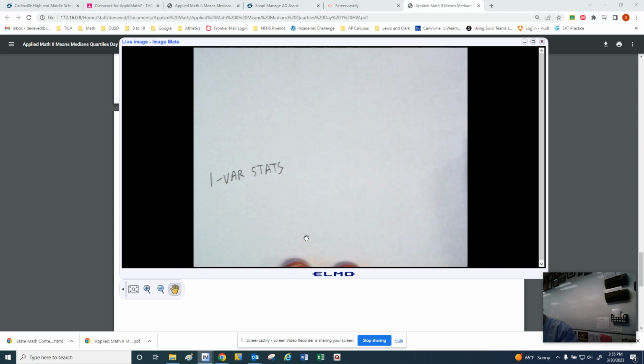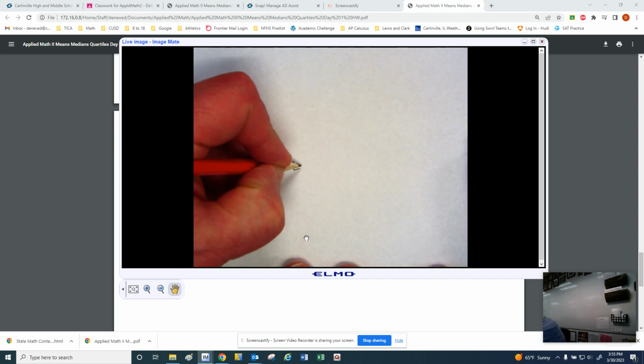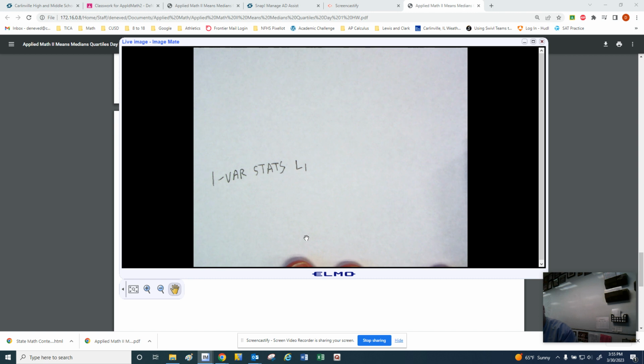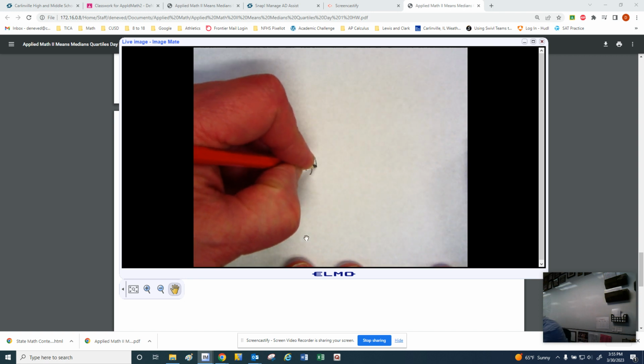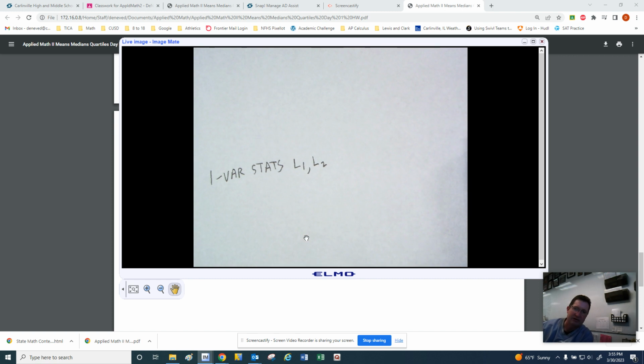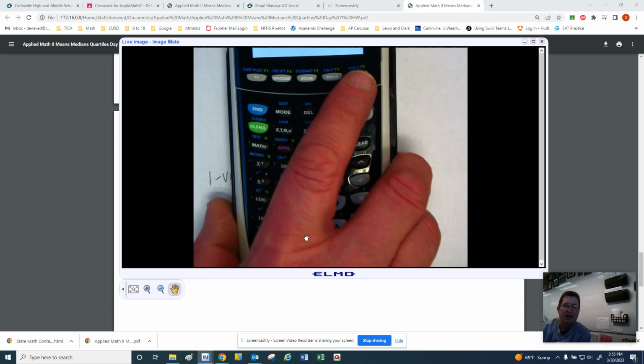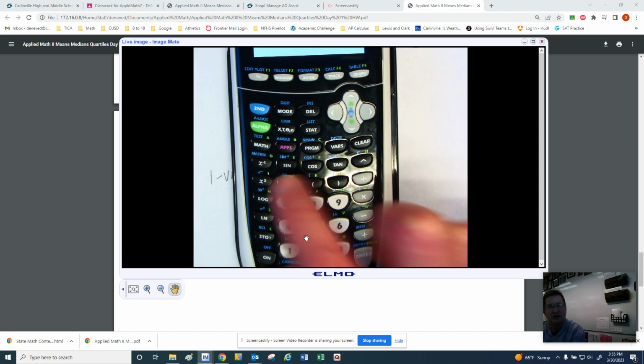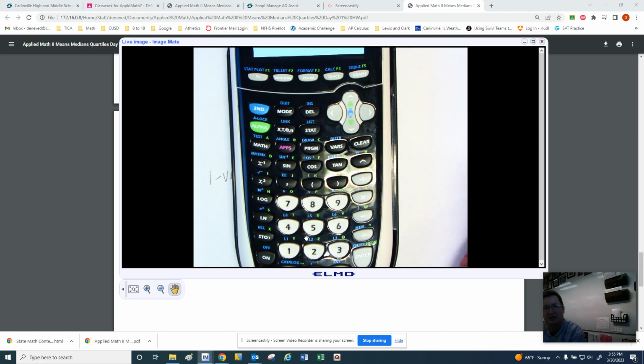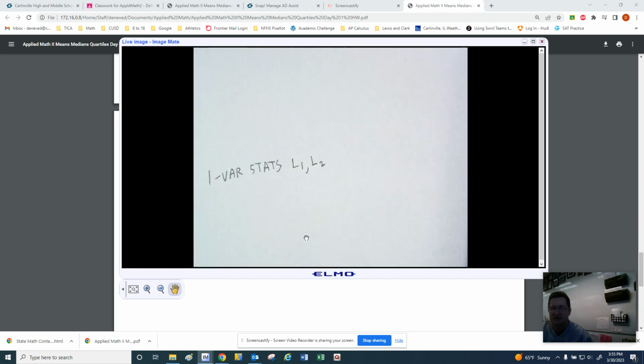If it does that and you don't have a frequency list, then you're just going to hit one variable stats and now L1. Remember to hit L1, you hit the second and then the 1 button. On the ones that had a frequency list, where you had the numbers in L1 and the frequencies in L2, you would hit one variable stats and then comma and then L2. The comma button, you might not use it all that often, but it is right above the 7. That would give you a way to do this even if you didn't have that pretty menu on top of your screen.